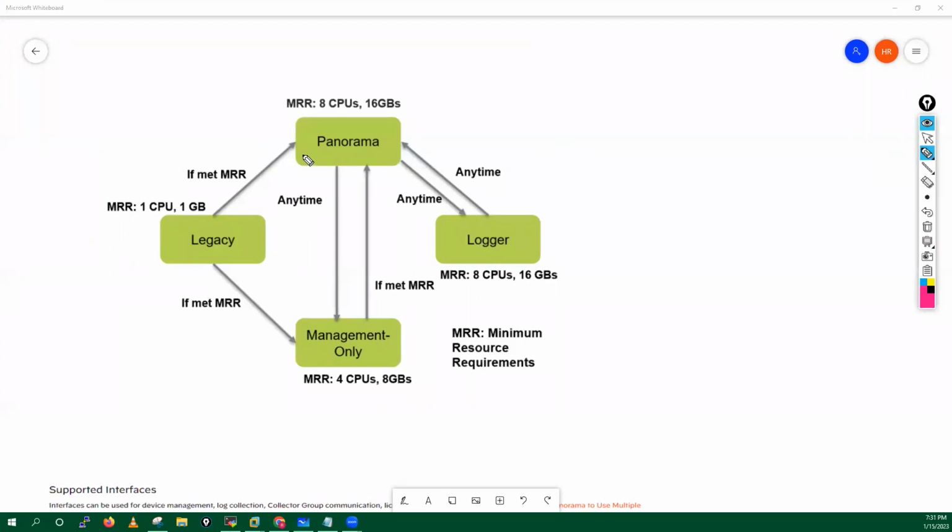The first mode, which is legacy mode. This is a pretty old one. Nowadays, people are not using Panorama in legacy mode. If you want to run Panorama in legacy mode, you need a minimum resource requirement, which is you just need 1 core of CPU and 1 GB of RAM. That's it. And this mode is available for your VM Panorama only.